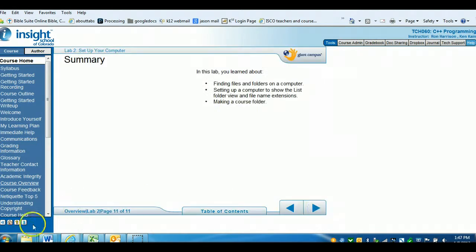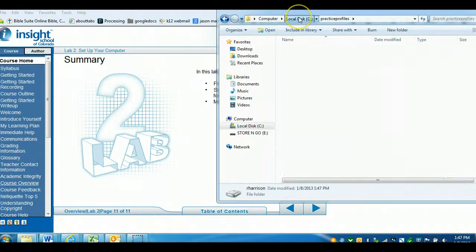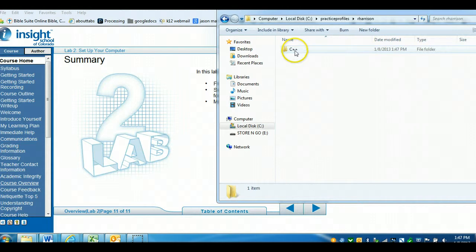So if I go look at my folder organization, check this out. Here's my local drive C. I have my practice profiles, and of course yours is just going to be called profiles. Then I have our Harrison folder in that and the C++ in that. So now if I go to my local C and I hit my practice profiles, I see R Harrison there and I see C++ in there.